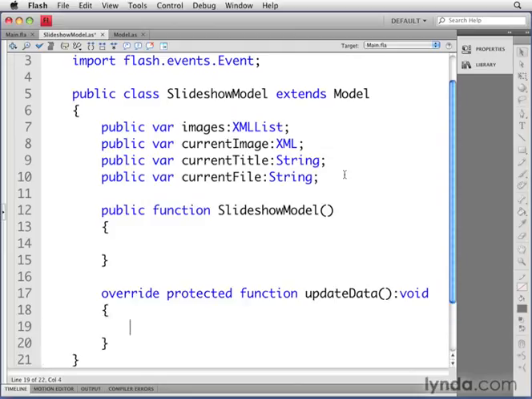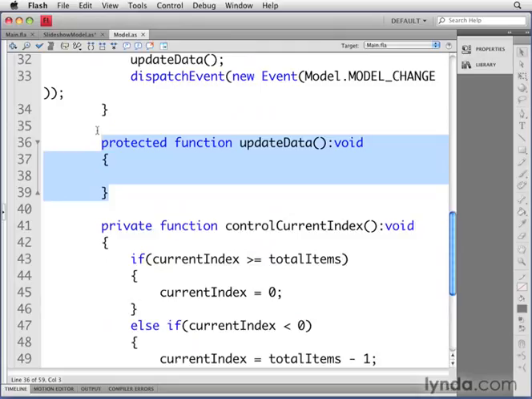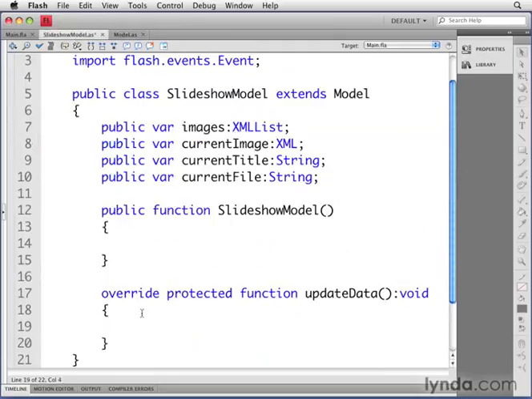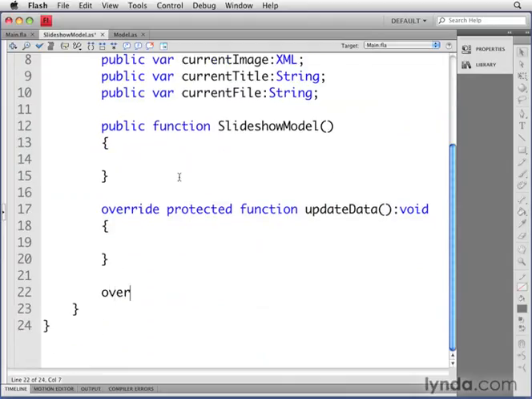And for right now, we're not going to put anything inside of it. Basically, what this is saying is whatever I define inside of this subclass of model for update data is going to override the original definition of update data in the model class. So update data is now going to run whatever is defined in slideshow model instead of the model. So let's override one more method.